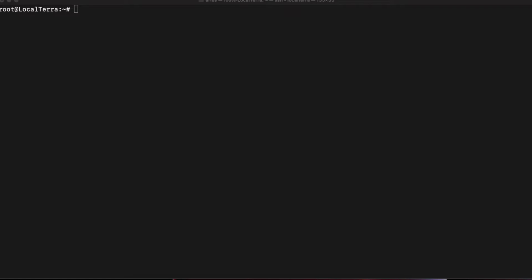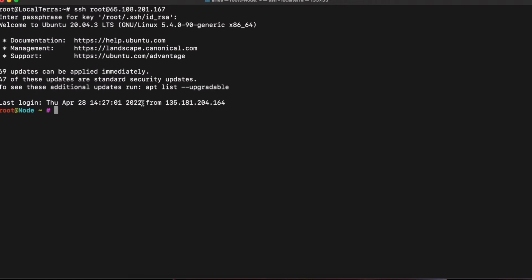Now let's get started. Let's log into the new Ubuntu server that we have just created. As you can see, we are running Ubuntu 20.04 for this server. We have already installed the firewall UFW. We have opened only the port 22, which is SSH port, and allowed only from this IP login.